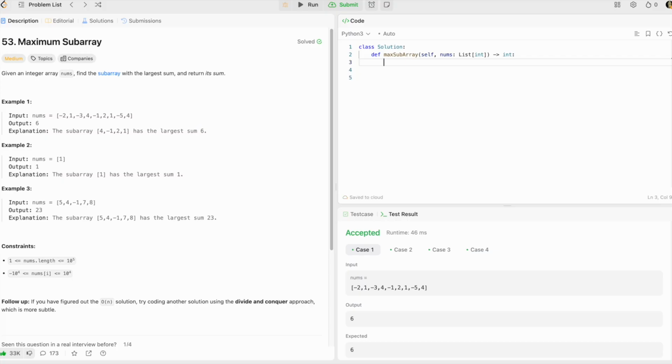Alright, so let's write the code and submit it. So as I said, I'm going to make two variables called current and answer, and we will initialize them with the first element, and I will have an index i equal 1, because we already took the first element, while i is less than the len of nums.